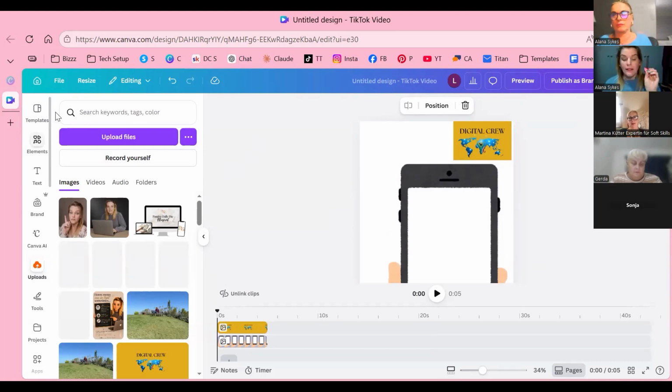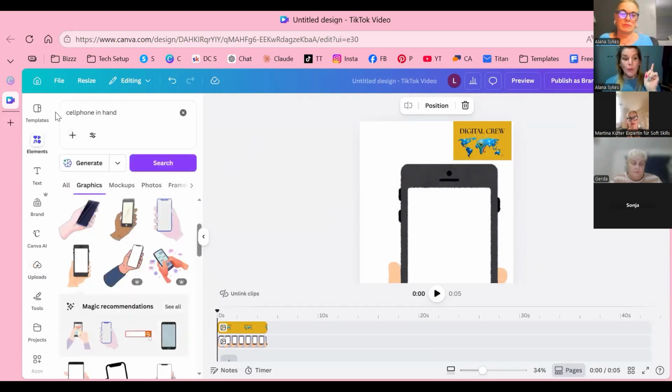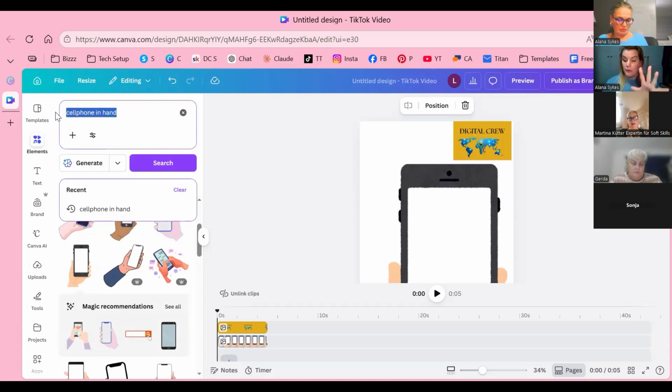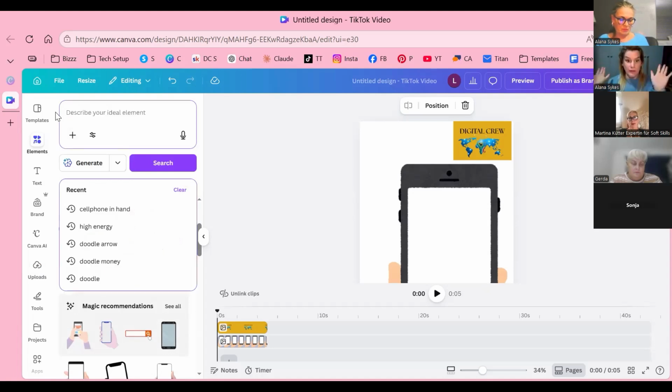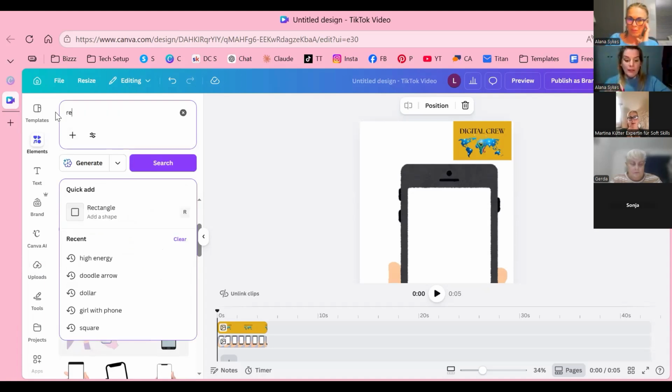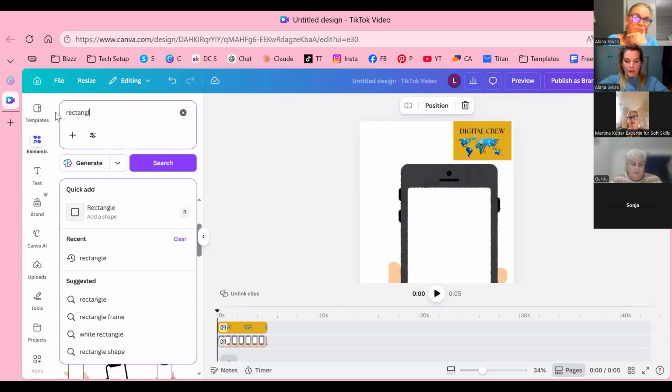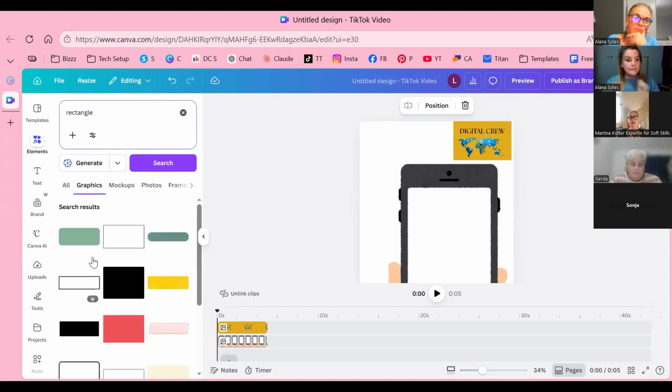Okay, so what we're going to do is use an element. So you're going to click on an element. We're going to highlight this and remove it. We've got the cell phone. We don't need the cell phone anymore. We now need a rectangle because this picture is rectangular. You can sometimes find a square that you can pull rectangular, but not always. So I recommend just ask for the right shape. So rectangle, enter. And there it's going to give you a whole bunch.